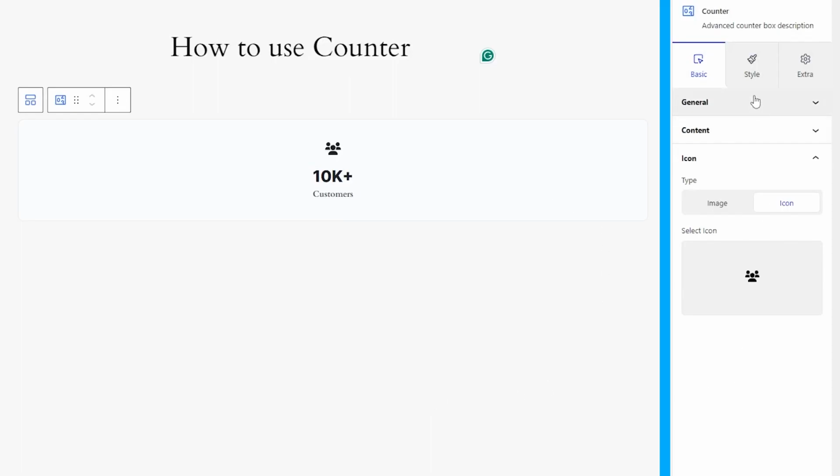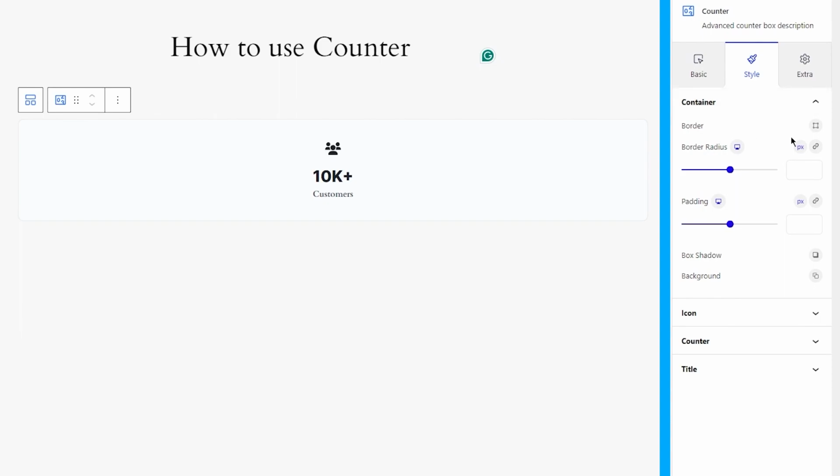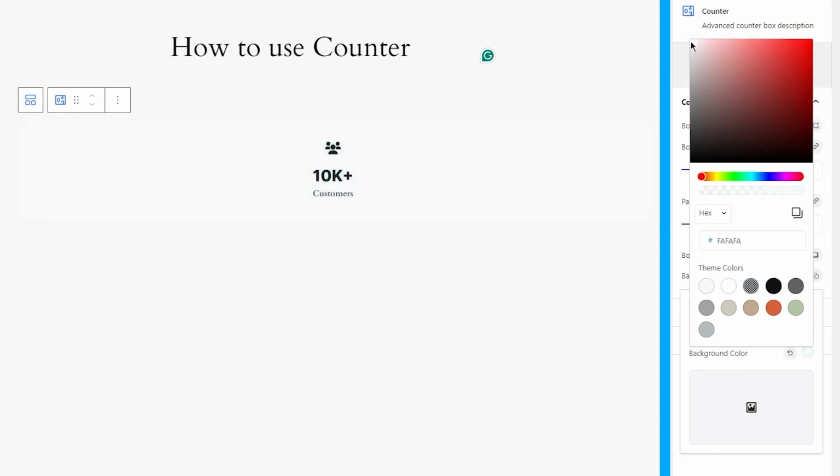Now, let's move on to the Style tab for interface customization. In this section, you can customize the container area surrounding the counter block. You will find options for border, border radius, padding, box shadow, and background. Once you have a nice padding arrangement, you can choose a background color for the counter body.